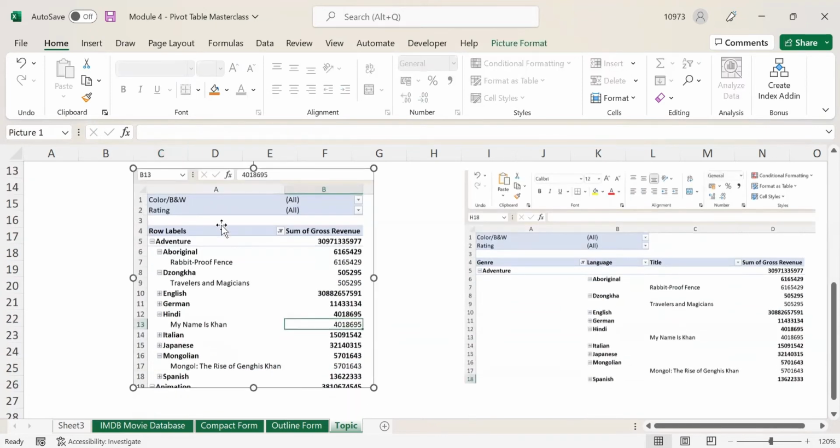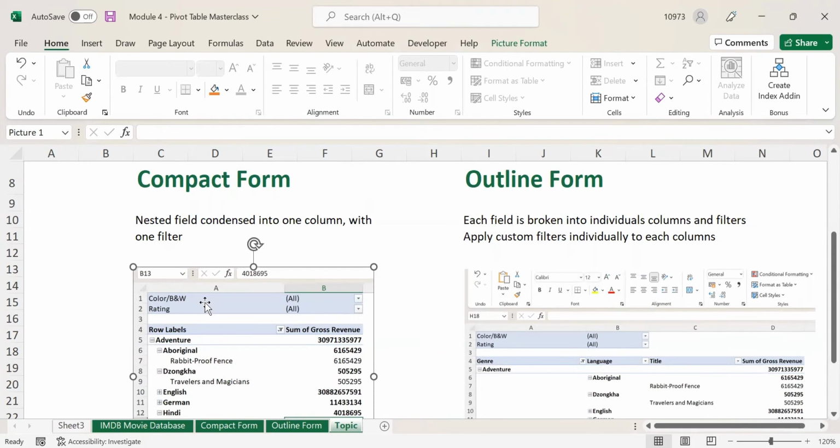Now suppose you want to apply a filter to this column, the filter will be applied only to the genre. You can't apply multiple filters for this column here, right? Because all the three fields are below each other. So this is the disadvantage of using compact form.